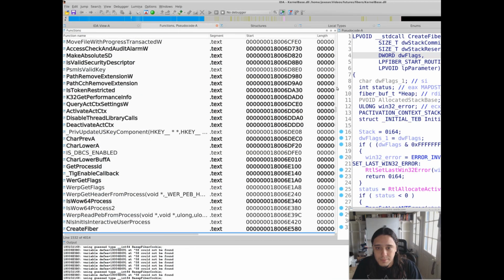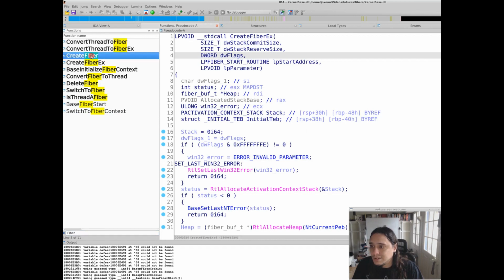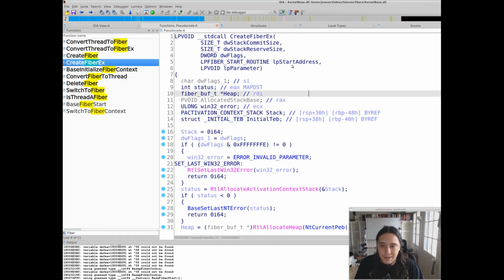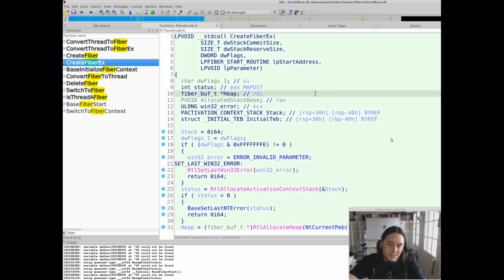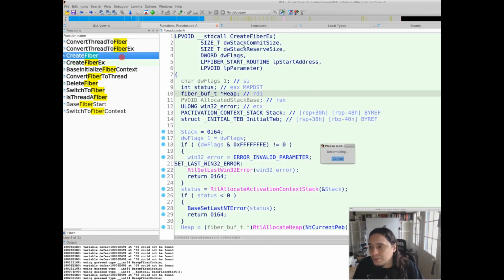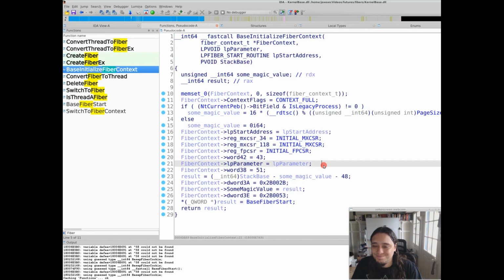fiber, and okay. So this one and this one, we already know everything about them. I'm going to mark them as decompiled: right click over the decompilation, mark as decompiled. And as you can see, the color looks a bit different. We are going to do the same for CreateFiber because we already know everything about it. And then we have BaseInitializeFiberContext, and there are things here that we still don't know, so I'm not going to mark it as already properly decompiled. Okay, let's go. Another one, which is going to be the simplest one.